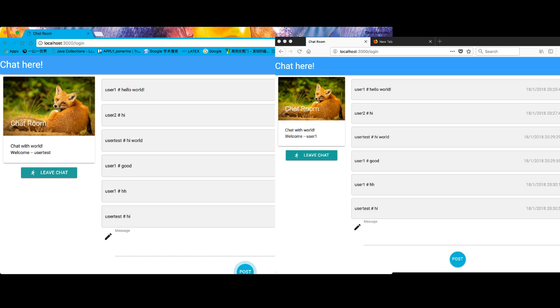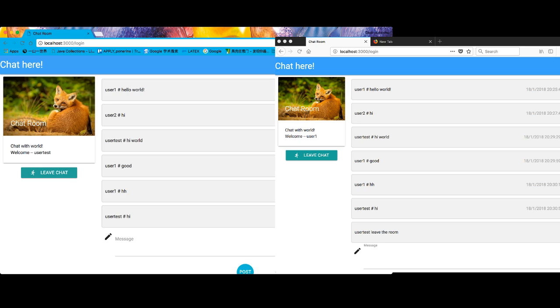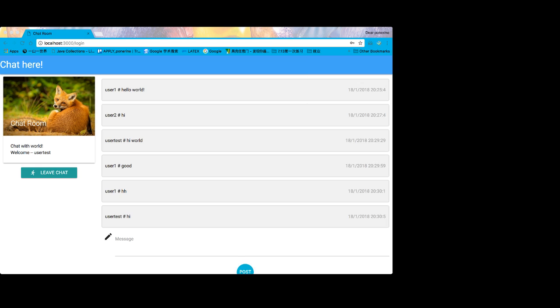Okay. After user test leaves the chat, we can see the user 1 screen will show some message to show that, and user test can re-enter and see the former message. Okay, here's the demo of how the application works, and let's see the code.